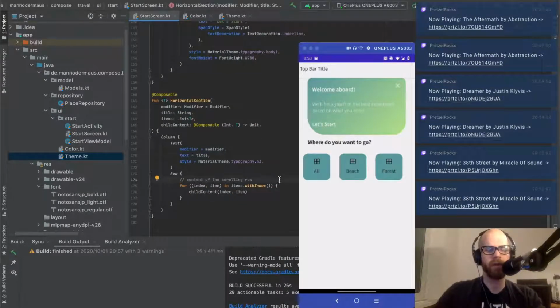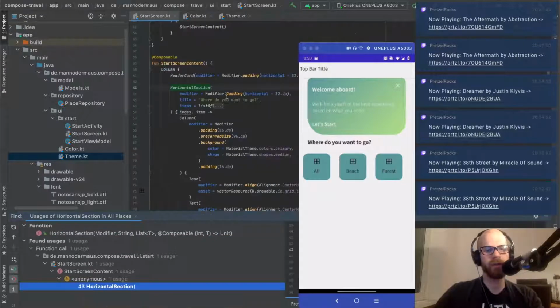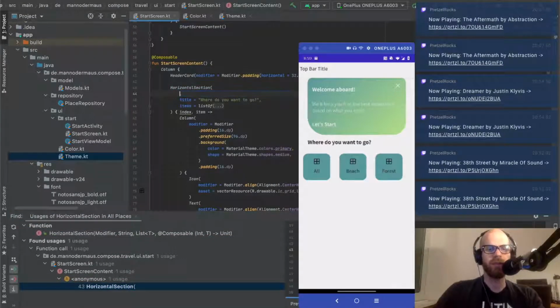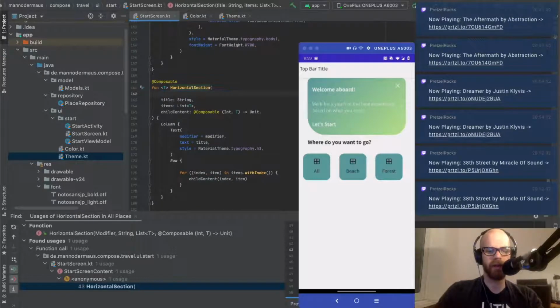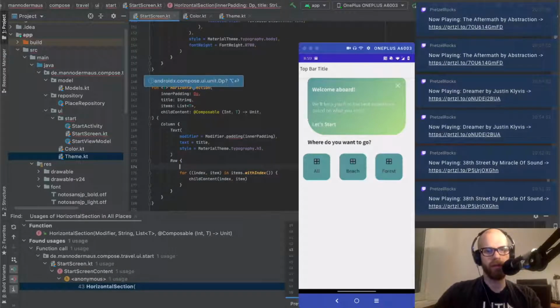So if I have, this is the content, right? So if I, what do I specify? Just padding, huh? Okay. Let's do something like this. So I specify the inner padding directly, no modifier. Inner padding is gonna be a dip. And then this applies this here. And then for the scrolling content, I'm gonna, come on, import, please.